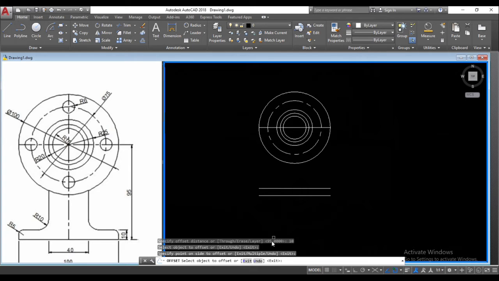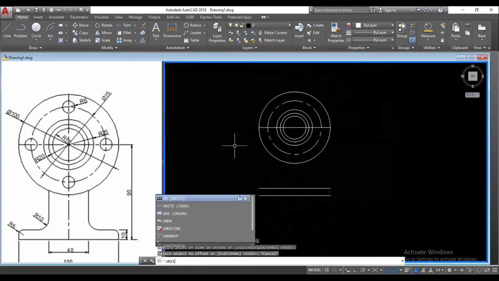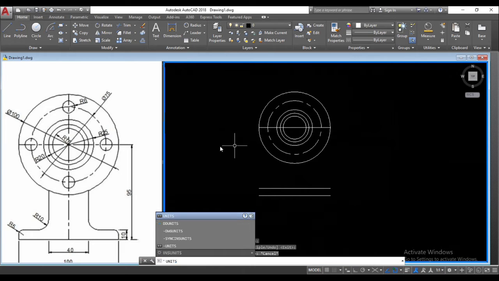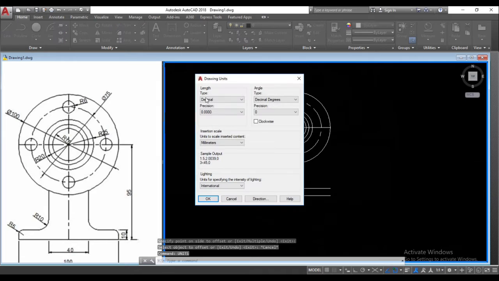Now if you notice, when we're putting in dimensions there, we have 4 decimal places, so we could change that real quickly. So you're learning a lot of things at once. Units, and we're going to just select units, and we are able to change the decimal place value here to 0. Everything else is okay. We're in millimeters.